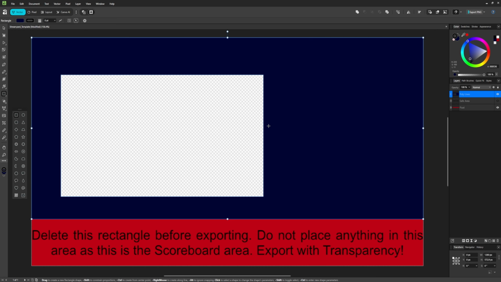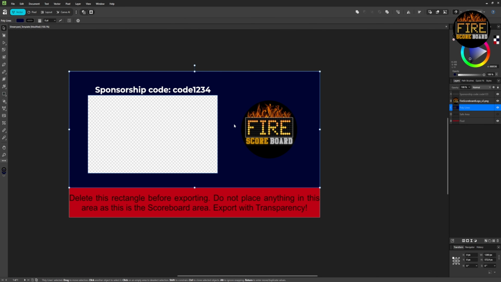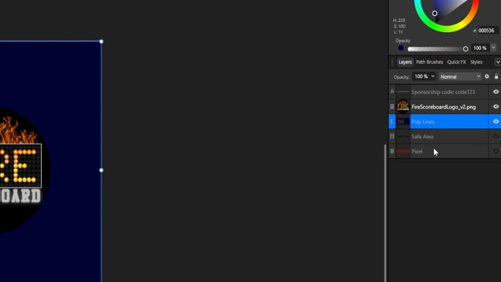I'm going to add a couple more touches and then we'll move forward with the next step. Once you're happy with your design, we'll need to hide these guide layers before we export. Since the safe area text is already hidden, the only thing we have to hide is the red box at the bottom of the screen.